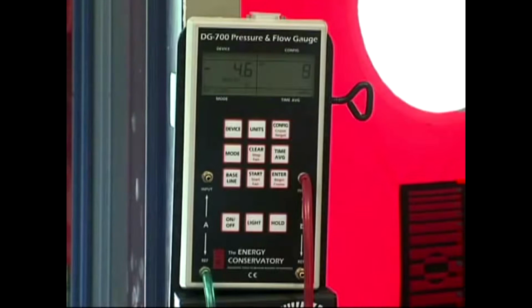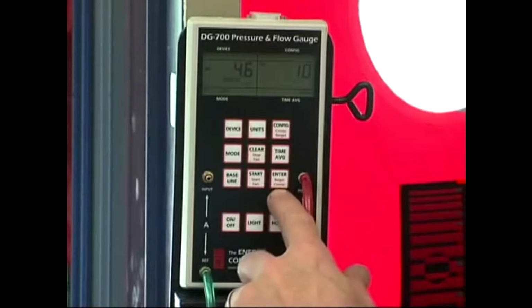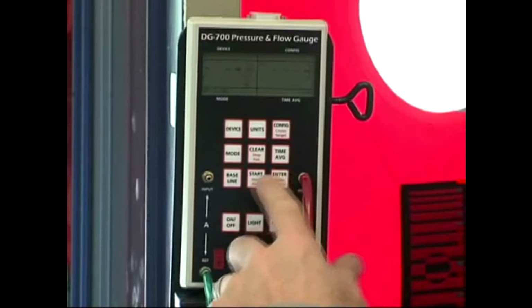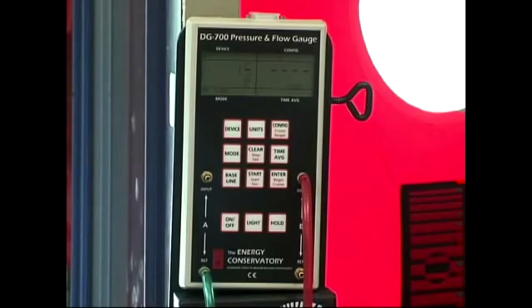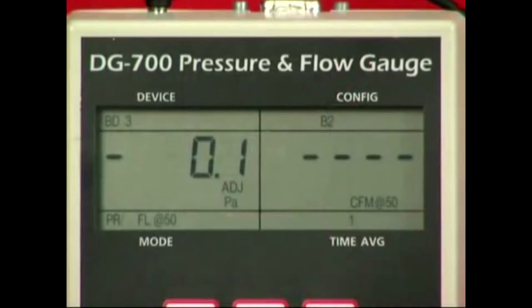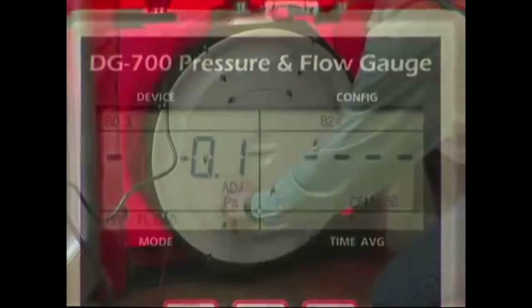When you're satisfied with the baseline measurement, press the Enter button to accept and enter the baseline reading into the gauge. The Channel A display will now show an Adjust icon to indicate that it's displaying a baseline adjusted building pressure value. Note that once a baseline measurement has been taken and entered into the gauge, a new baseline measurement procedure can be initiated by again pressing the baseline button.